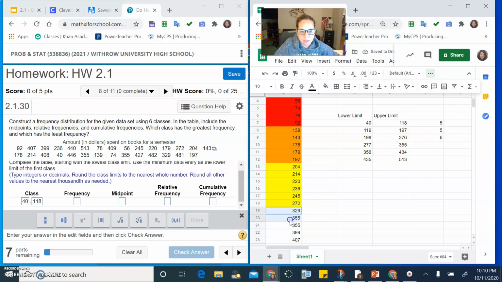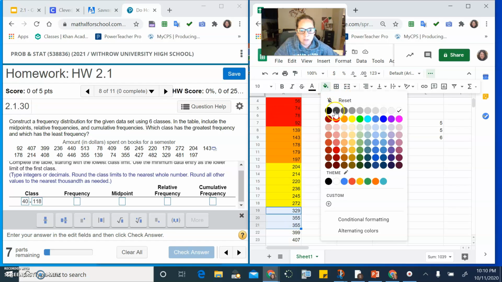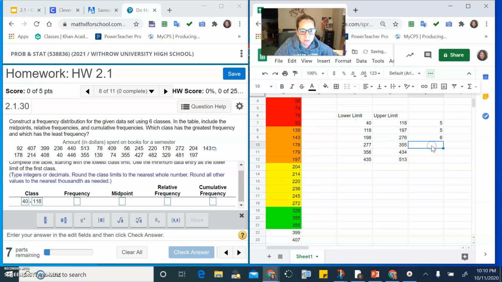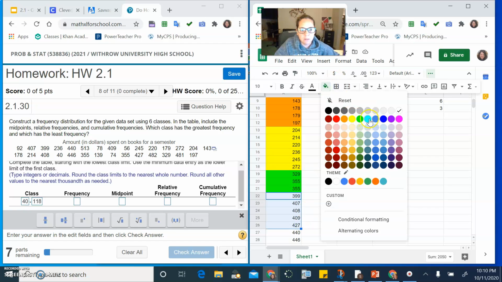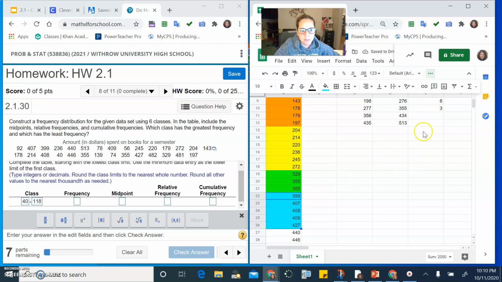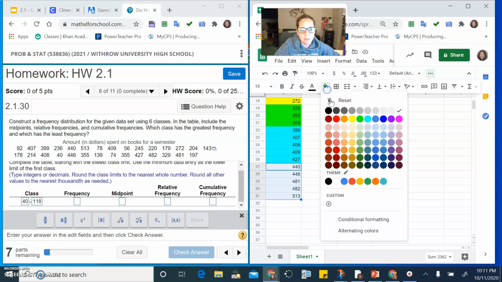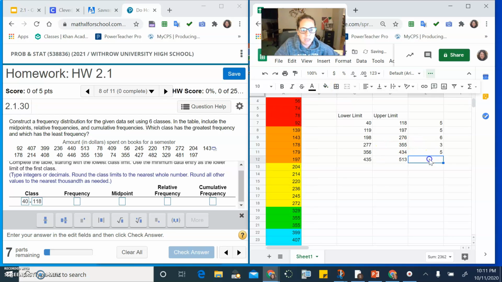277 to 355. Pick a color, any color. I pick green. There's 3 of them. 356 to 434. 1, 2, 3, 4. And that would be too high. And there's 5. 435 to 513. 1, 2, 3, 4, 5 of them. And voila. There's 5 of them. And I got a cute little rainbow. Okay, so there's my frequencies.